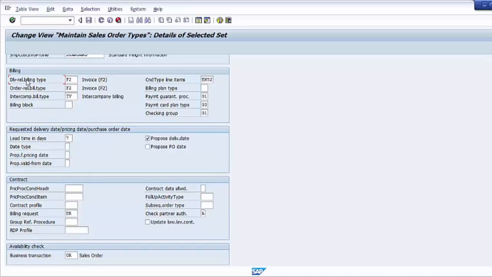Delivery relevant billing type. The SAP system will use the billing document type you enter in the field as a default billing document type when creating billing for your sales document type for delivery relevant billing scenarios. A delivery-related billing refers to those scenarios where the sales cycle involves creating a delivery document before creating a billing document.